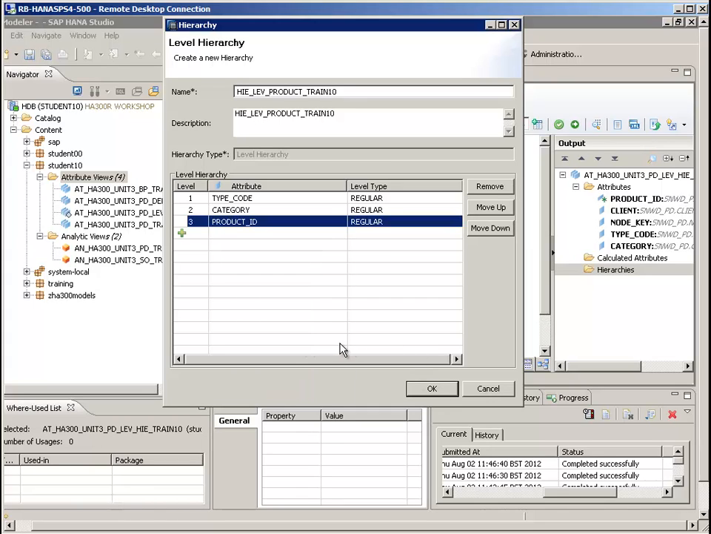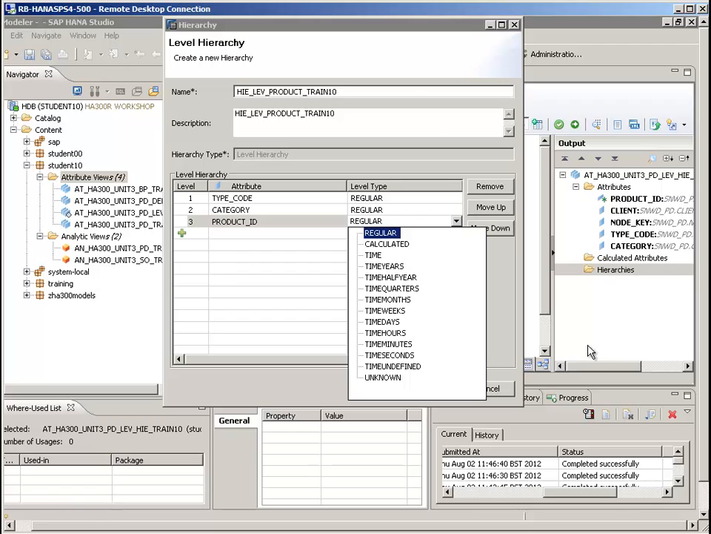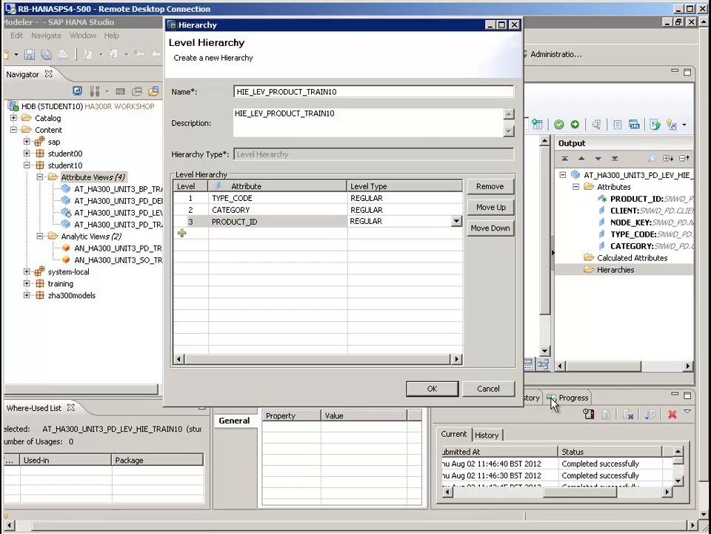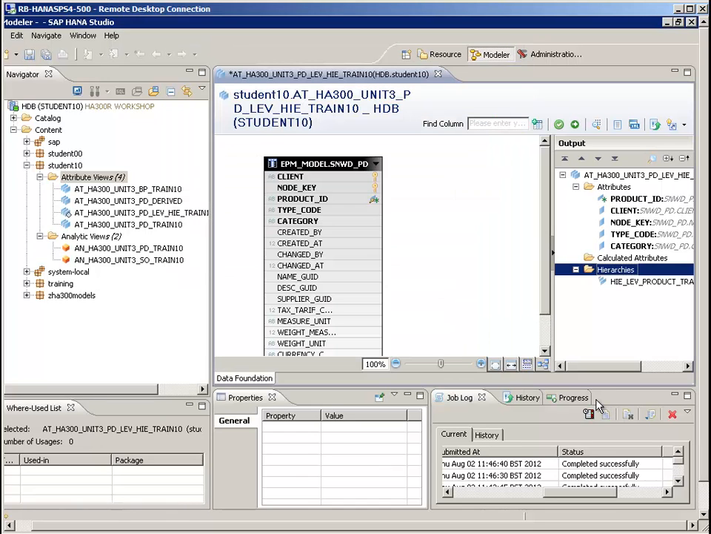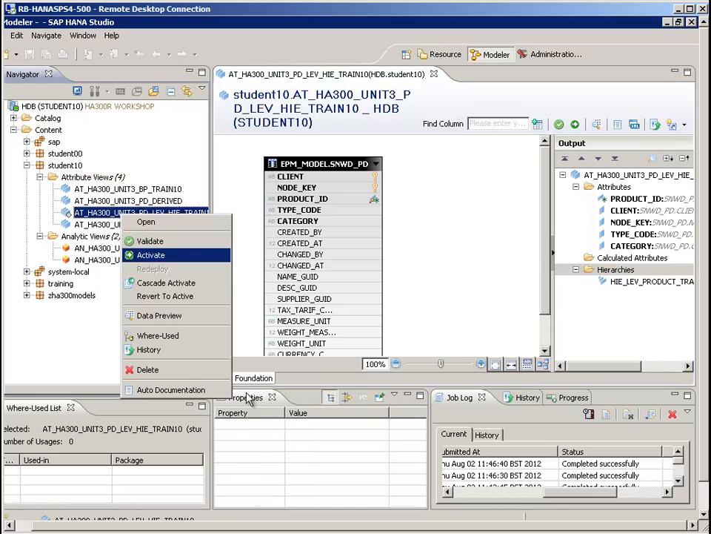And on the right hand side you can see the level types over here. If you were creating a time hierarchy, then you would choose your time element from here, or if it's a calculated attribute, then you have to specify that it's actually a calculated attribute. In this case, it's a regular attribute that we have added, and I'll just click on OK and save and activate the attribute view.